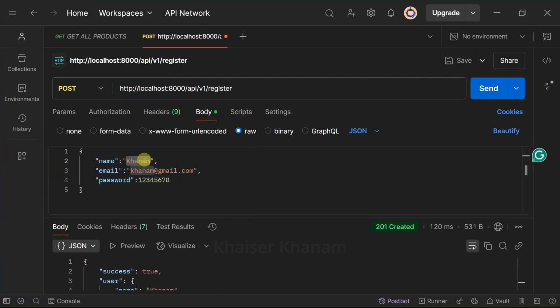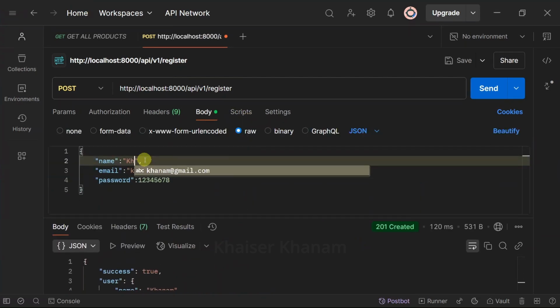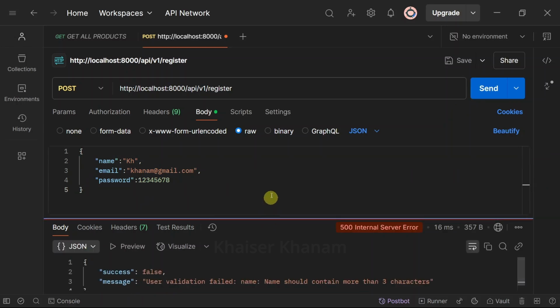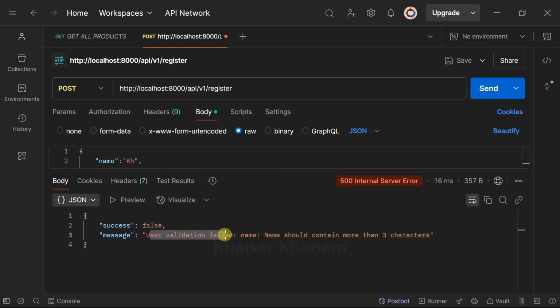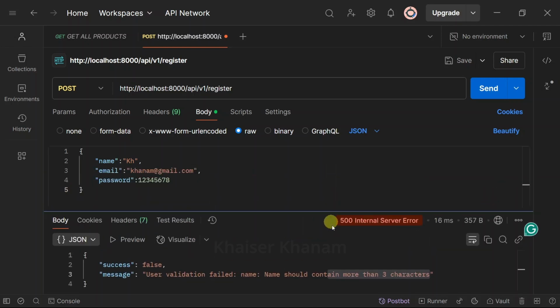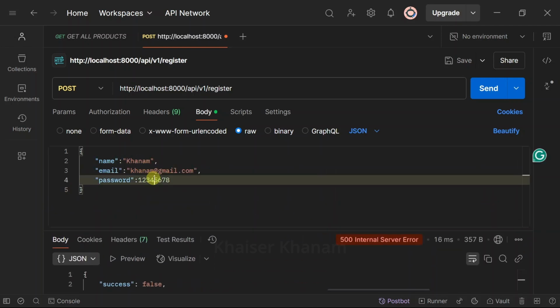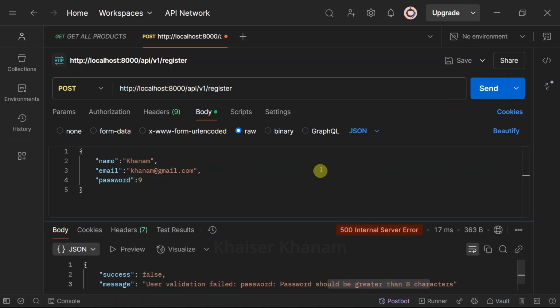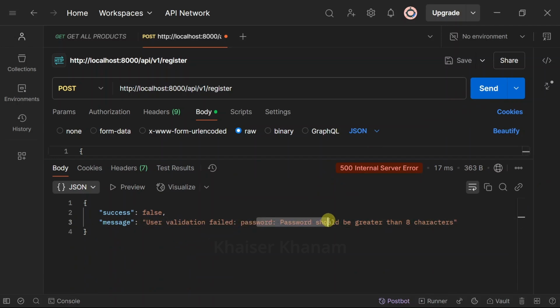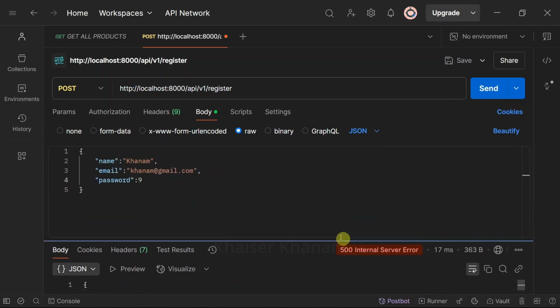Now I will only give 2 characters. I will click on send. Now you can see user validation failed, name should contain more than 3 characters. Now I will be giving proper name, but here for password I will only give 9. Click on send. Now you can see password validation is failed. Password should be greater than 8 characters.